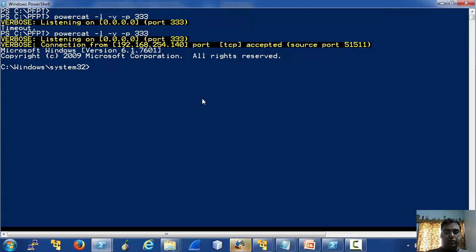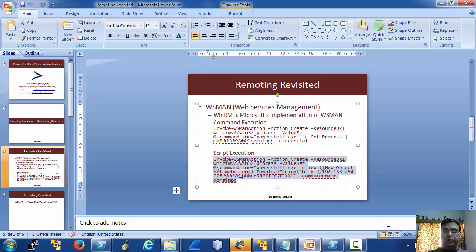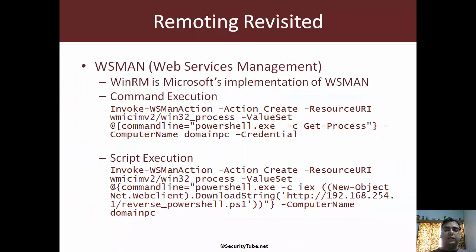So if we run whoami, we will see that we are the local administrator on the remote machine. So this way we can use WSMAN cmdlets to execute commands and PowerShell scripts on a remote machine.